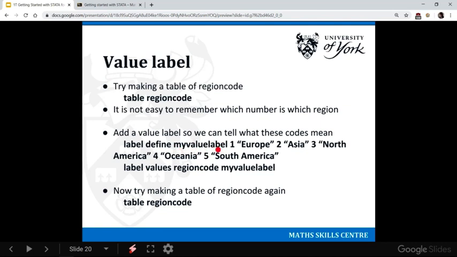I could have called it anything, it doesn't really matter. And then I've put what codes mean what, just leaving spaces between the number, the code, and the region. And then we say label values for the variable region code, use my value label. So those pieces of that command have to be in that order. And then when we make a table again, you'll see the benefit of doing that.